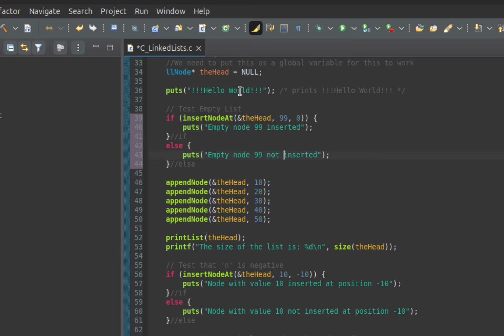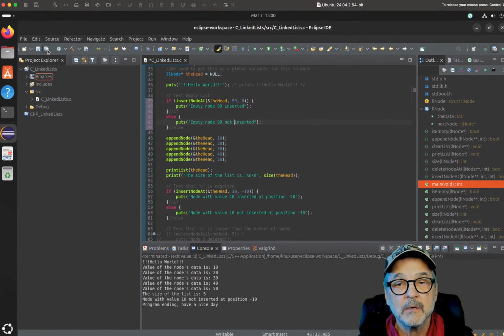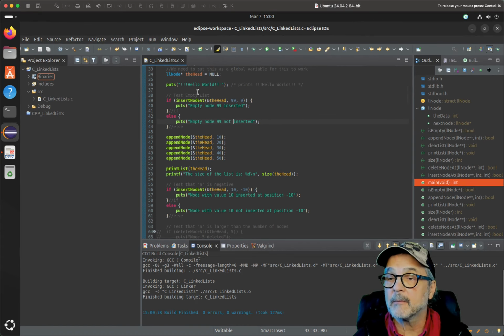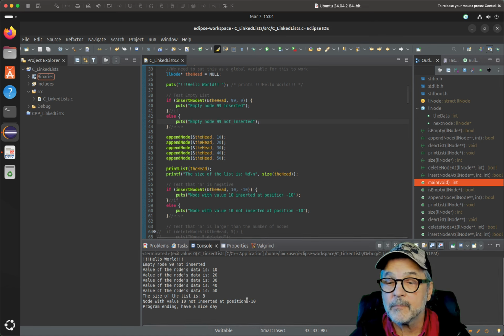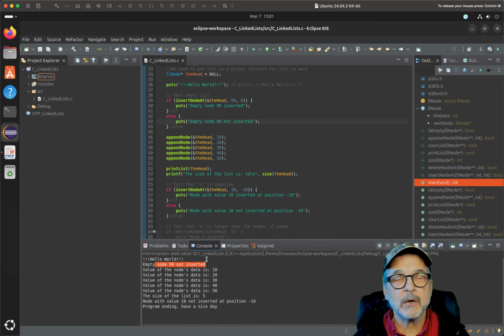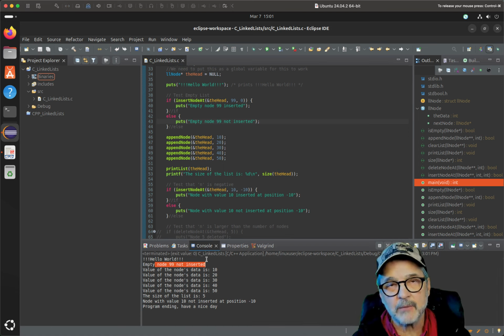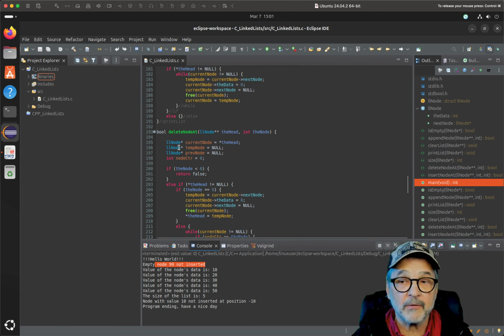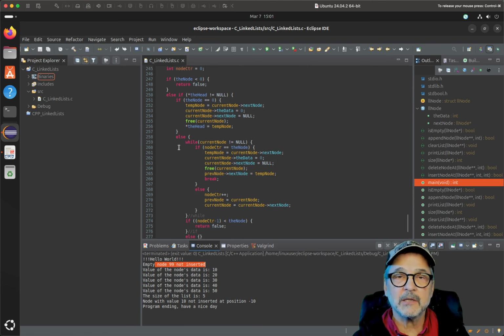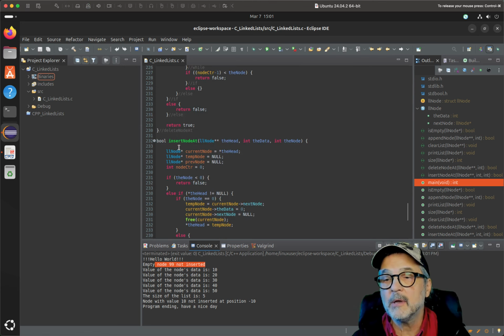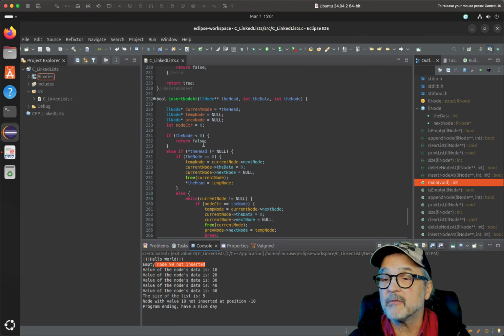So we're just making sure that if we have an empty list, the insert at does not work. All right, empty node 99 not inserted. So great, our code worked. We just cannibalized the delete node at code to make it a little bit faster for us. Again, if you don't know what we're doing here, take a look at the delete node at code video because it'll show you everything we're doing.